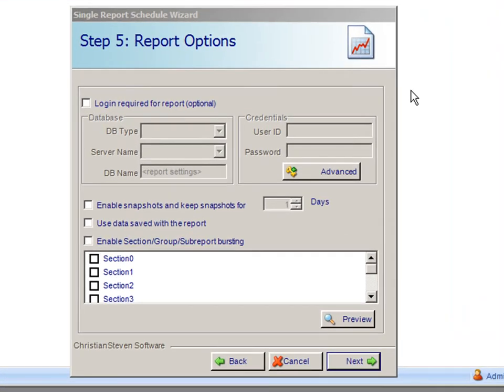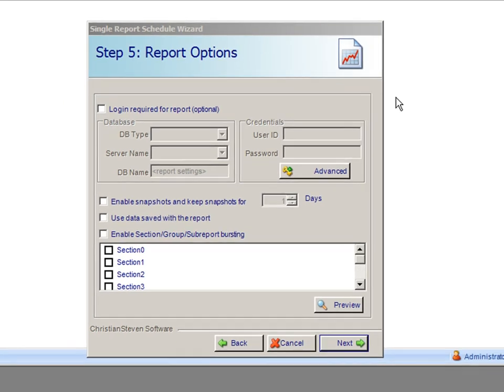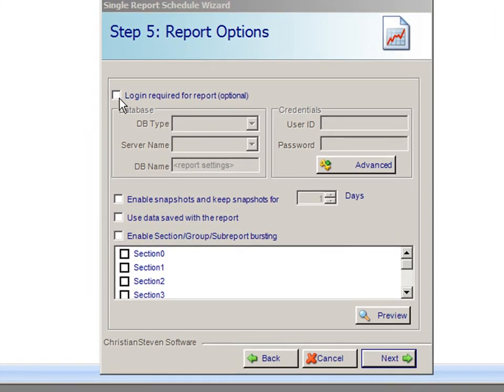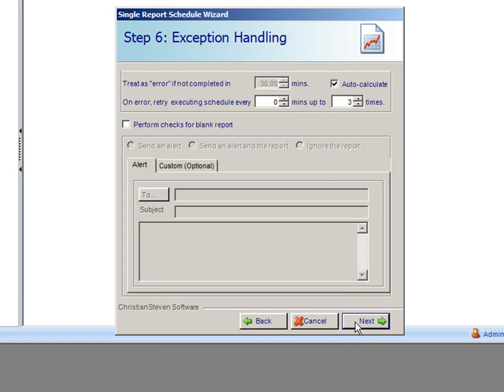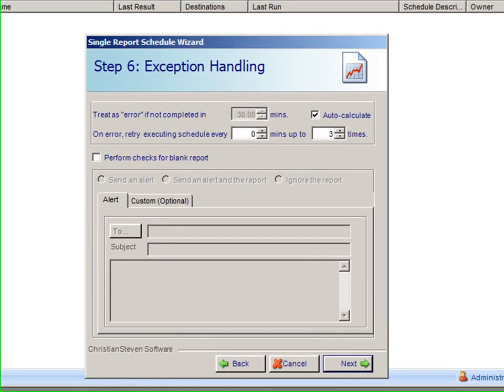The Report option screen is used if you are required to log into a database. If the database requires login credentials, check this option and enter in the required username and password. If your credentials are not required, uncheck the option and continue as normal. All values are optional. You only need to enter a value if your database, security, networking, or infrastructure require it. Once you have entered in the following information, or if your report doesn't require a database login screen, click on Next. You will then be taken to the Exception Handling screen.